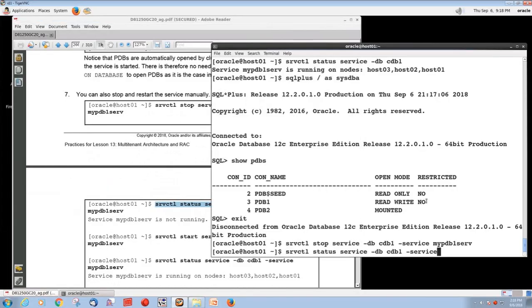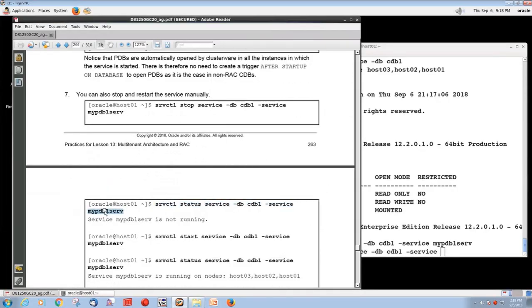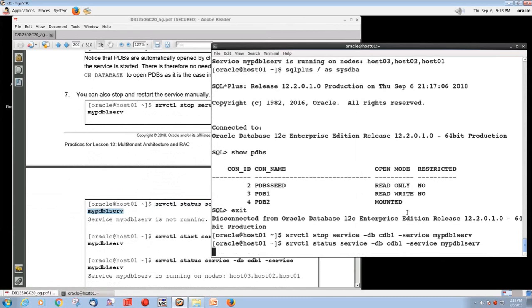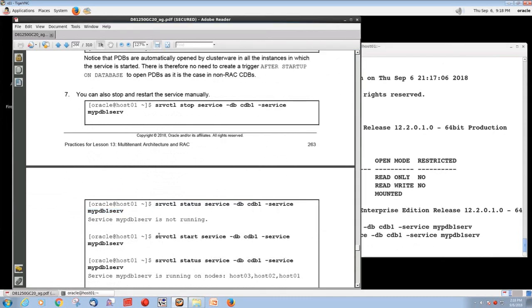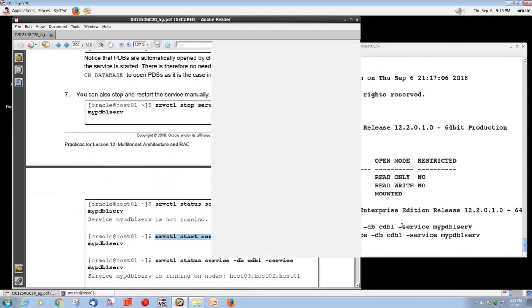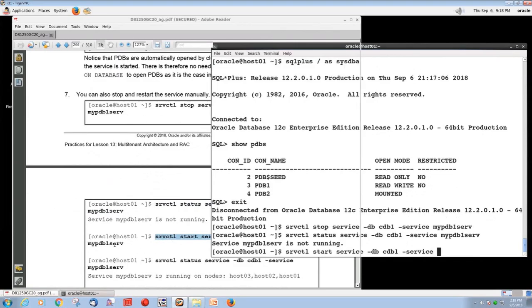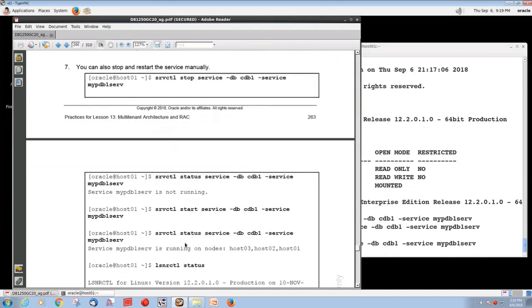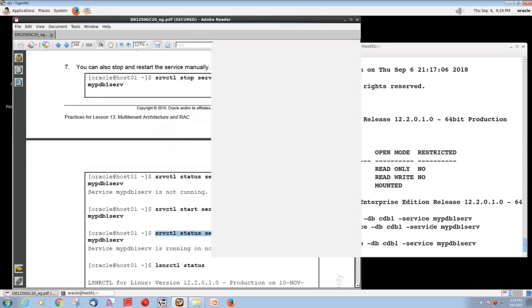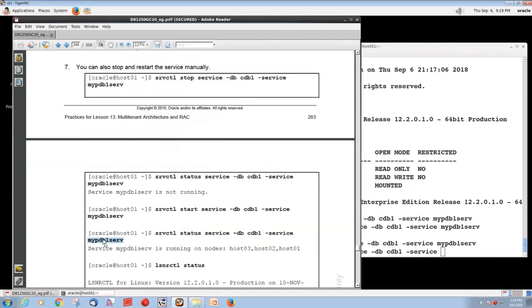And I will verify this service status. And it's not running. And then I will start this again. Okay, so I restarted the service. And the service location should be all three instances.